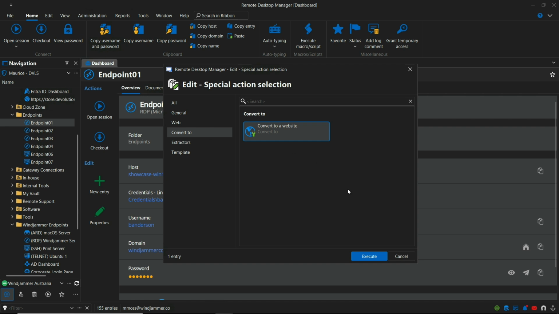The Convert To category provides several conversion options. However, the ones that are available in the list will likely depend on the type of entry that you select. So for example, in my case, I've selected an RDP entry and I got a Convert To a Website option. Again, depending on the type of entry that you've selected, this option may or may not be available, and there are other options that may present themselves instead.